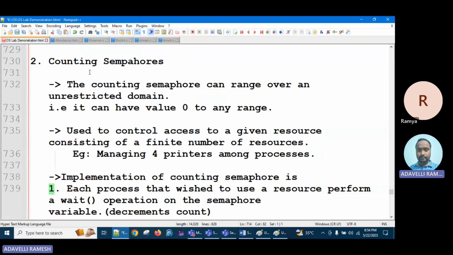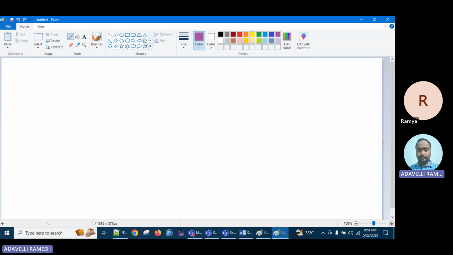The second type of semaphore is the counting semaphore. So what is this counting semaphore? We will see with one example.